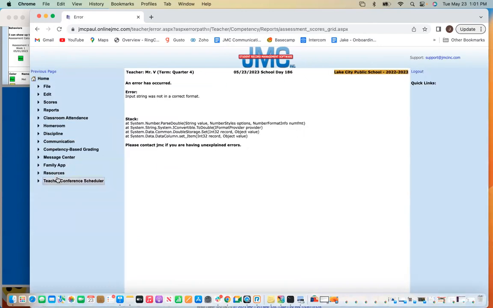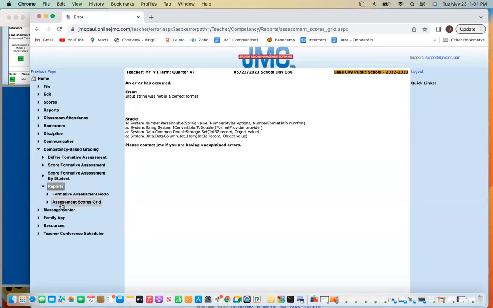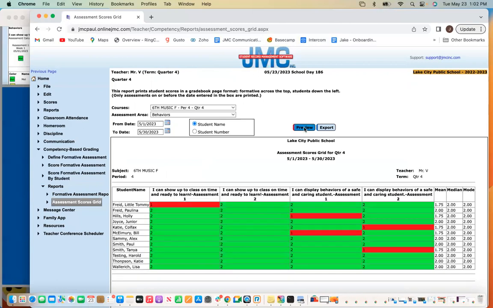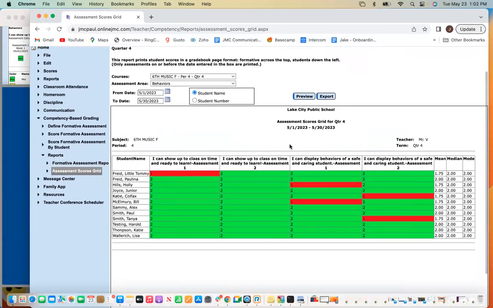And I think I actually need to set the correct dates in here before I do that. So I'm going to enter a from date of May 1st to an end date of the 30th. There we go. And this is kind of a nice report that I would maybe bring to a data dig.